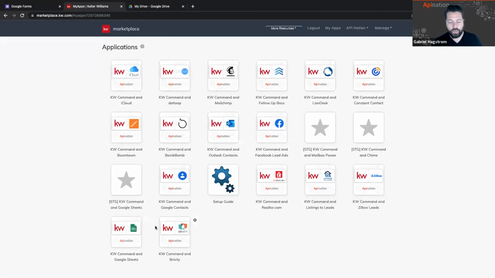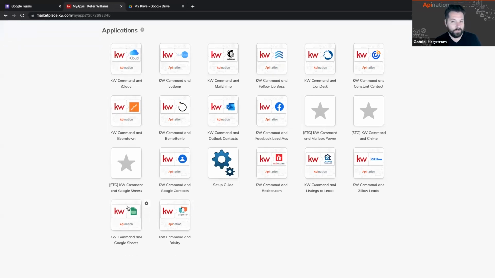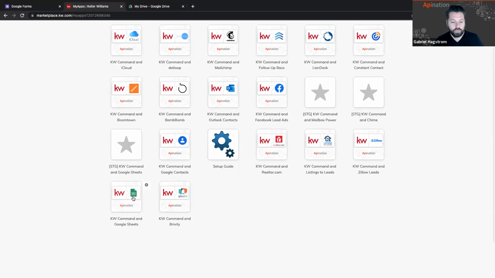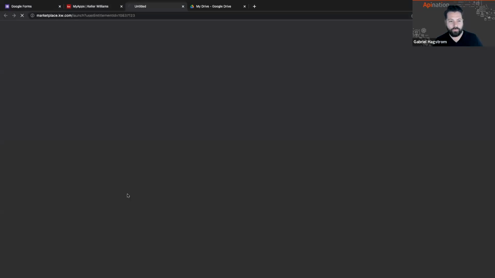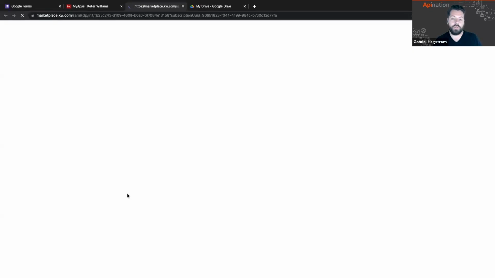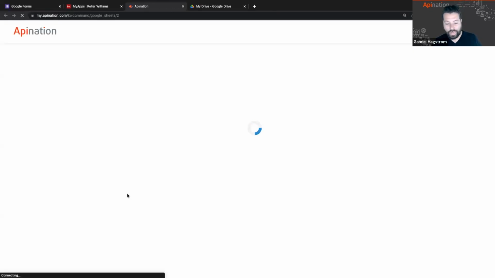There it is. So once you've purchased, the sync is not yet active. So that's important to know. And also another important thing is this is a sync for an individual KW Command account to Google Sheets. So this will not sync a team account or a Rainmaker account to Google Sheets. This will only sync an individual account. So once you purchase that sync, you come in here to manage apps and click on the tile. It's going to take you out to API Nation and sign you in.